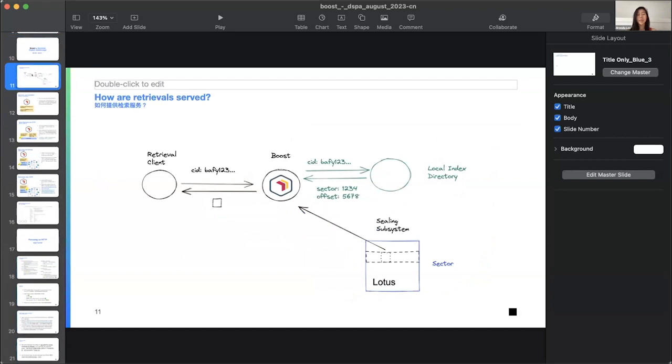This is actually the same diagram that you saw earlier about the retrieval process. So you can see here that the retrieval client will request a CID from Boost, and then Boost will go to the local index directory to get information about this particular CID in the sealing subsystem. So it will be like, what sector is this CID in? What's the offset within the sector? And then it can go and grab that data directly from Lotus.